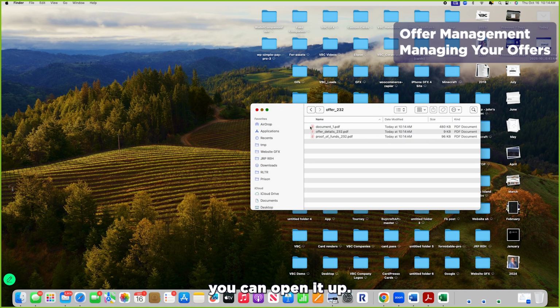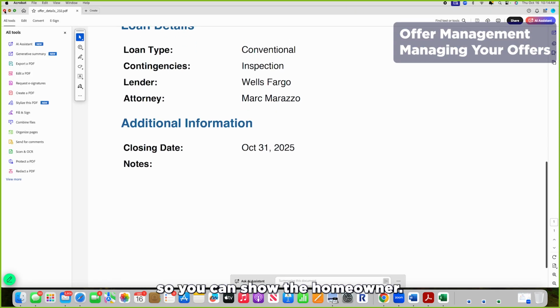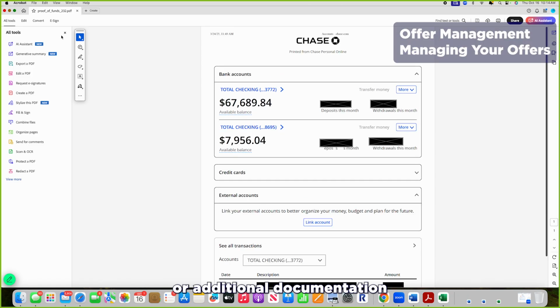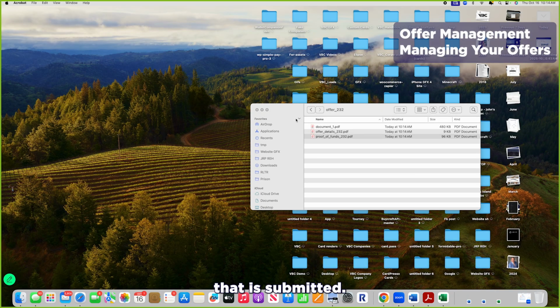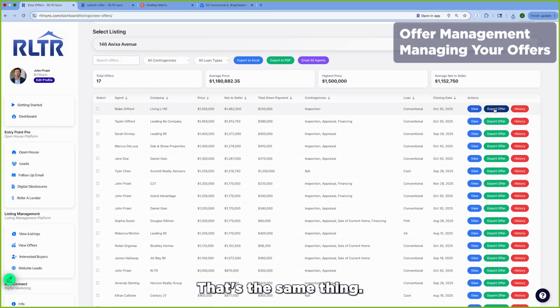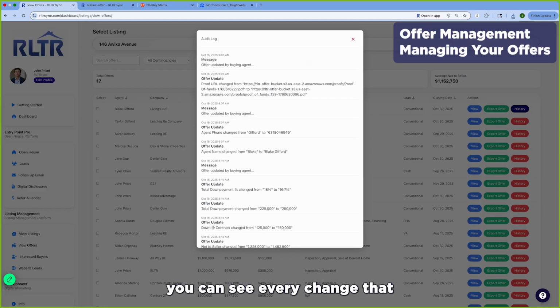You can open it up. We generate a PDF which has all of the offer details attached to it, displayed nicely here so you can show the homeowner. And we also export the proof of funds or additional documentation that is submitted when that offer is submitted. That's the same thing this export offer button does here. Also, this history button, you can see every change that the buying agent made to their offer.